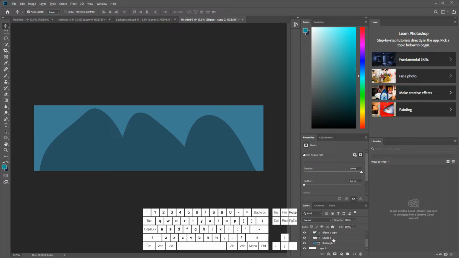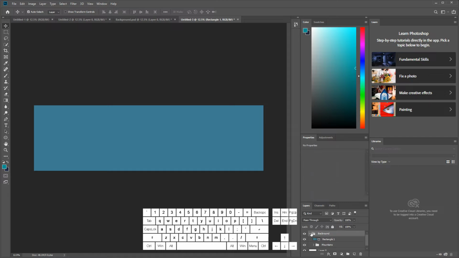So now what I want to do is put these in a folder and call them mountains. Okay, so we've accidentally put that in the same folder, so we'll bring it out and pop it on top, and then we'll close these up. So now we've got our mountains and we've got our background.